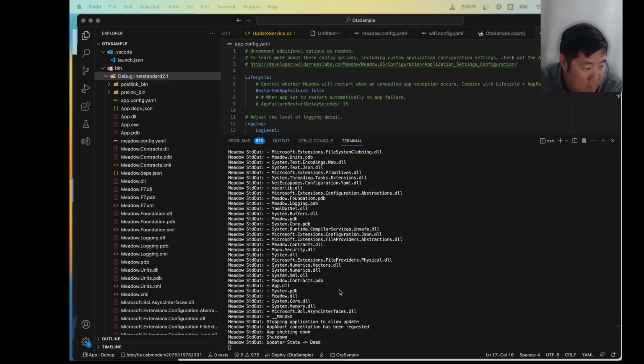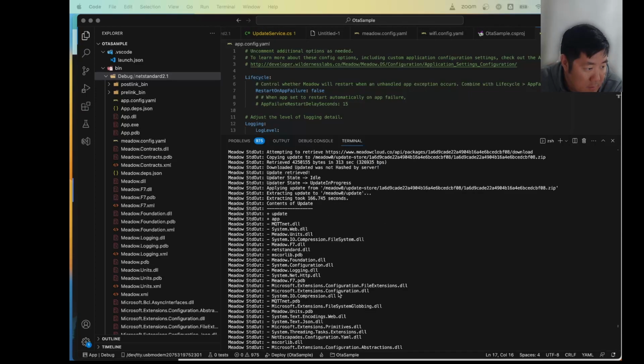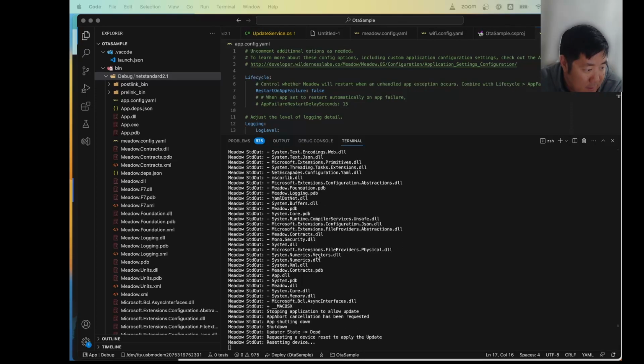All right, there we go. So if you can see here, it just extracted. Here's all the files that came out of the bundle. It is now restarting the app, and the new files should be updated after the reboot.